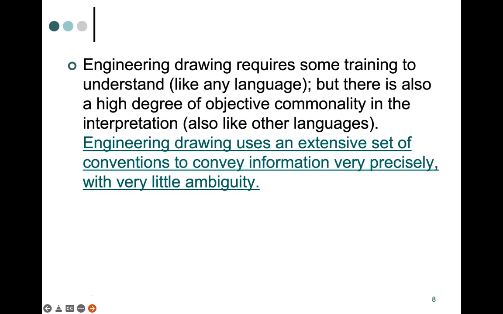Okay, so because engineering drawing is a language, and also.